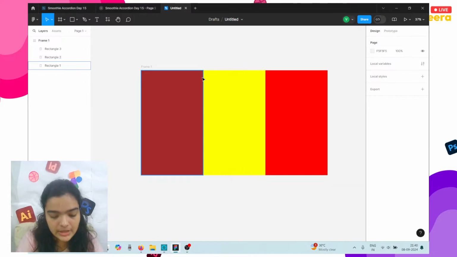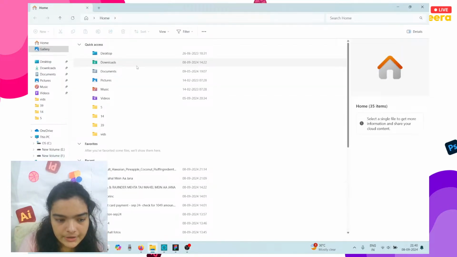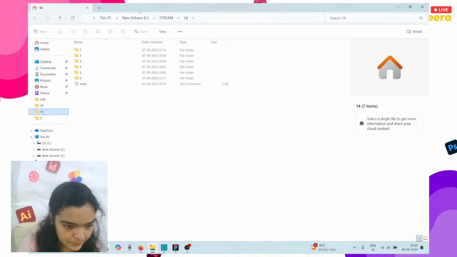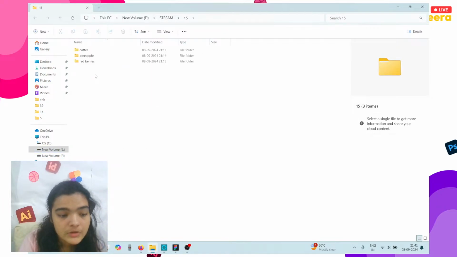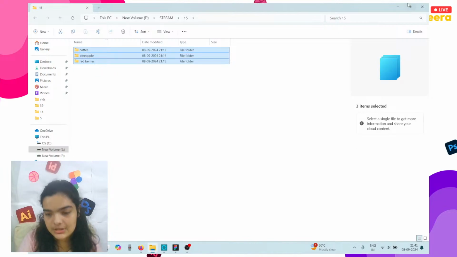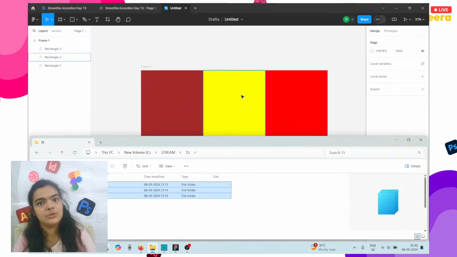So you're just going to go to your Discord group and download the images that are for the folder of day 15. I'm going to show you what you're going to find today in the day 15 folder. Let me just navigate. I downloaded this off of Discord. Again, this is day 15 folder and it's going to have these 3 different sections. You want these sections because you're having 3 different sections in the actual UI design as well.